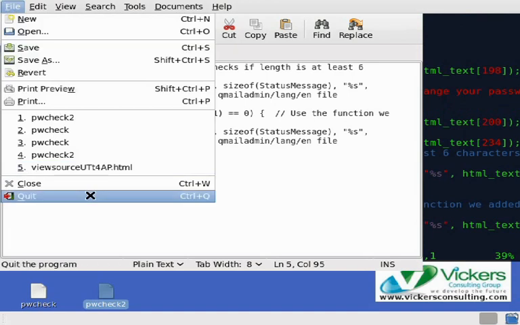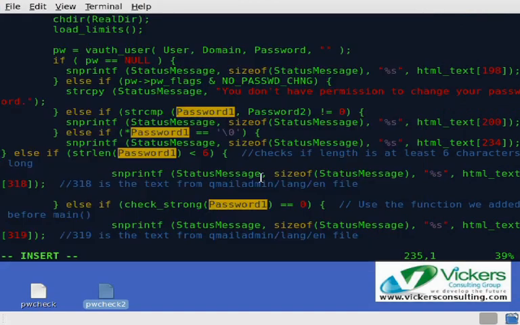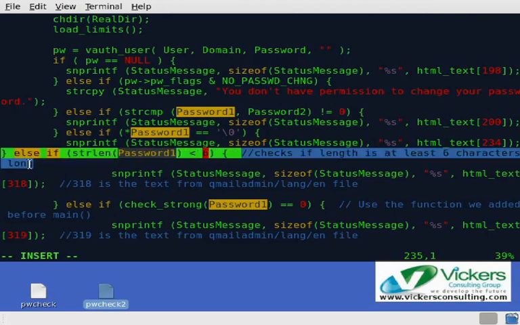Close here, and make sure we got everything in correctly. Basically, these are the lines we've added.